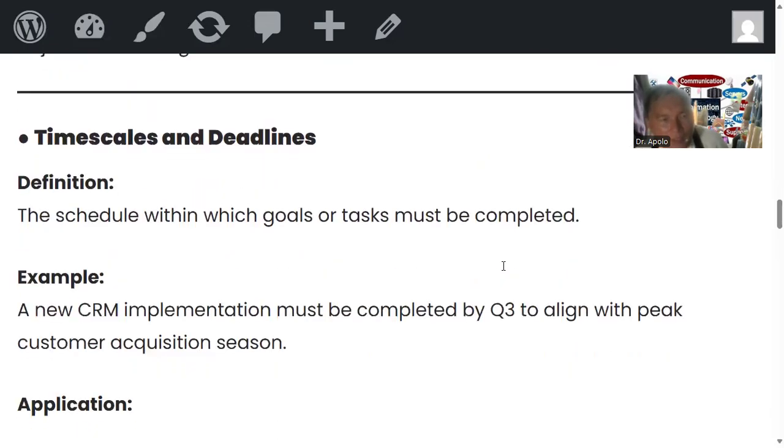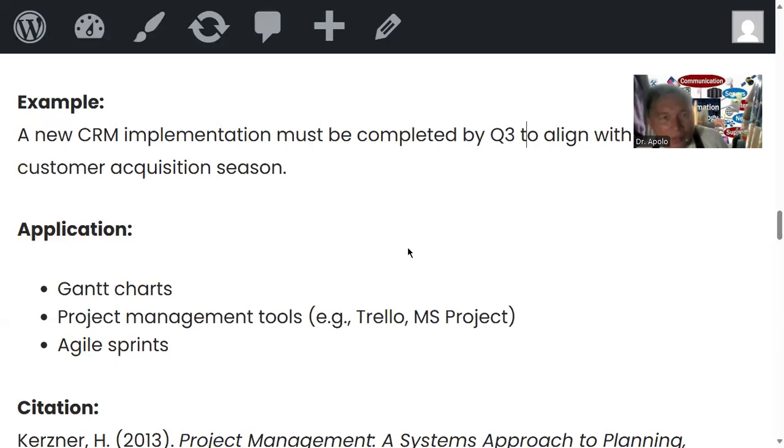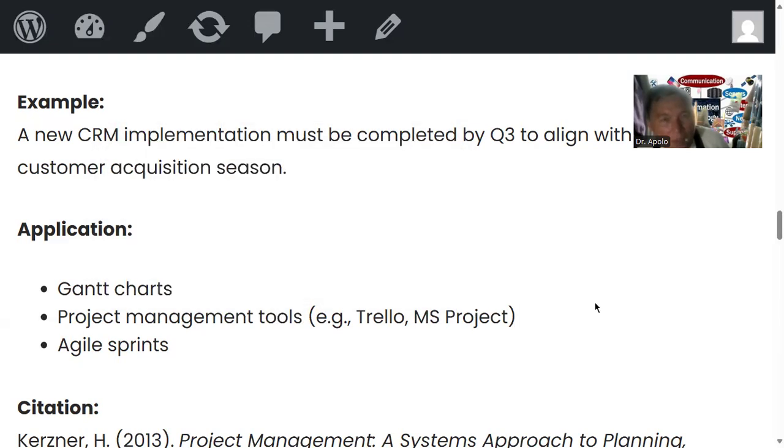Timelines and deadlines: a schedule within which goals or tasks must be completed. Example, a new CRM implementation must be completed by Q3 and aligned with the peak customer acquisition season. Application: Gantt charts, project management tools such as Trello, and project management sprints.